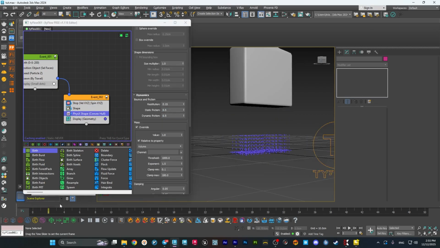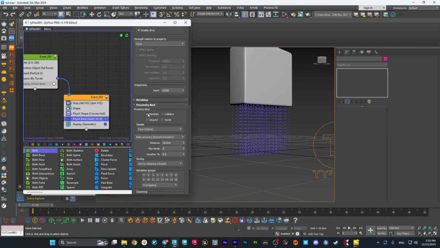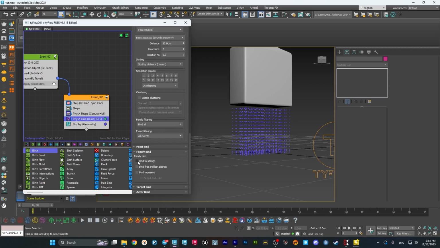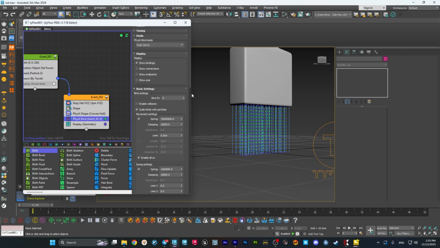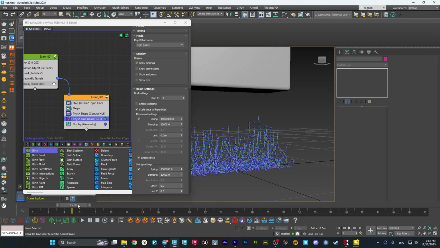As you can see, they will drop off together, and we will need a physics bind. What I'm going to do is turn off the proximity bind and only turn on the family and sibling binds. And if I show you the binding, as you can see, it's only binding the siblings together. So they will just drop down, as you can see.